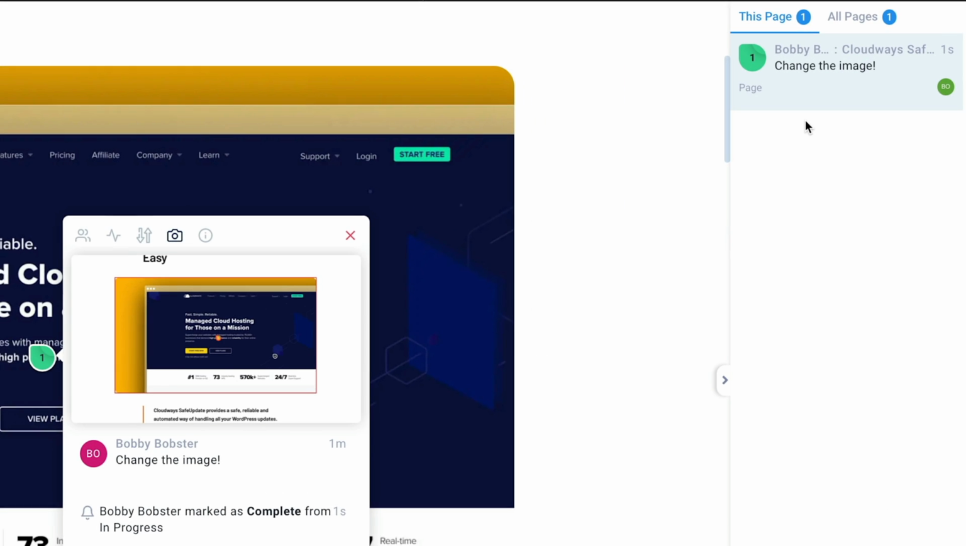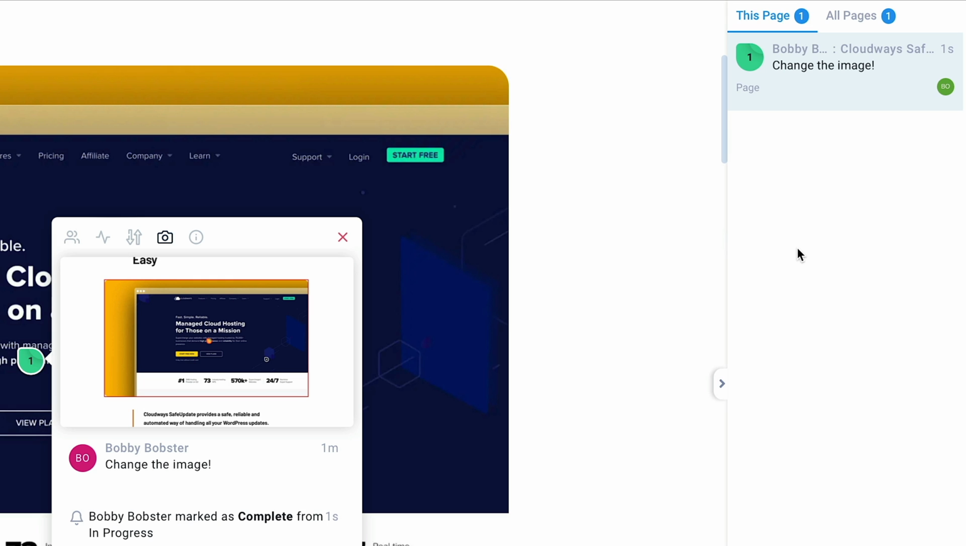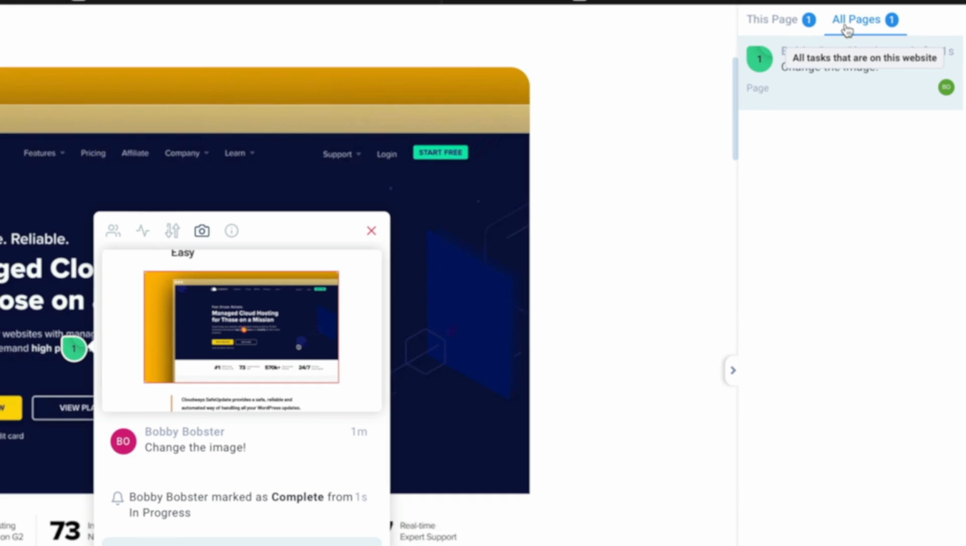If we take a look on the right-hand side, we've got this column that shows us all of the different changes or all of the different notes that have been added to this page, but also in the second column, all pages. So we can see when we're working on a specific page, everything we need to do is listed under that section. However, all pages are going to show us everything throughout the site. And I'll come back to that in a moment. We'll add some more comments in other places to see how this all works.